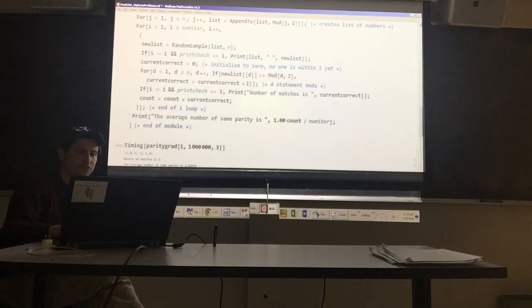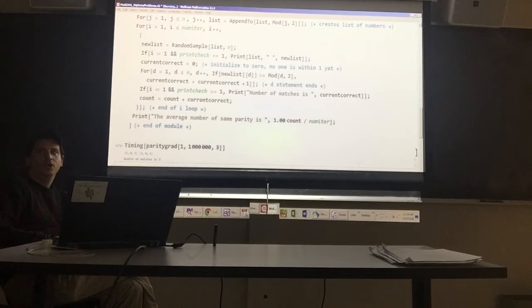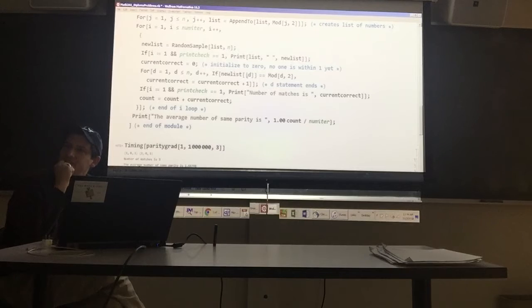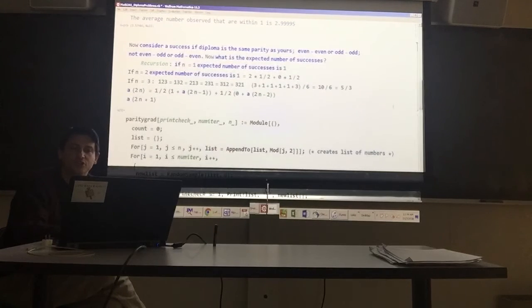So before it took 9.29 seconds. We'll see if there's any real savings here. How are you saving anything? Look at that. There was a savings. Because before, we had to take the mod of all the new list elements. Is it even or odd? Well, instead of doing that every single time, just do that when you create the list. Make the list all zeros and ones. 0 if it's in an even location, 1 if it's in an odd location.